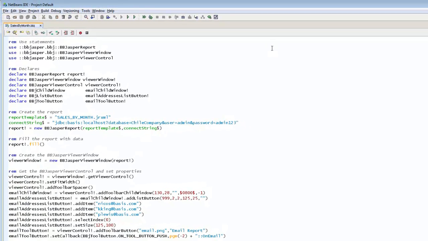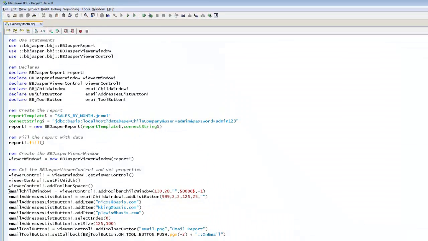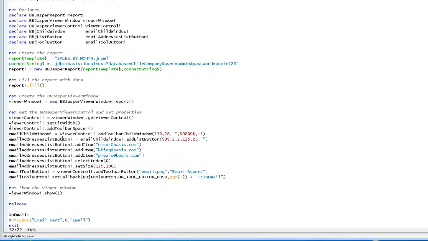Now let's take a look at a more in-depth example. In this example, we want to add a new tool button to the toolbar that will email the report to email addresses specified in a BBJ list button. So let's take a look at the code that's required in order to add this functionality.